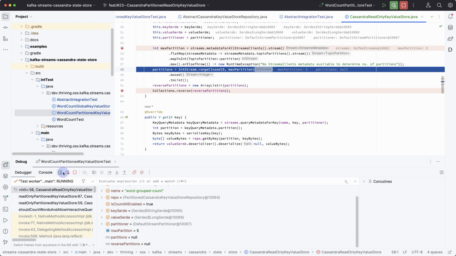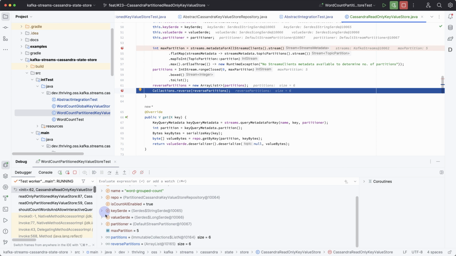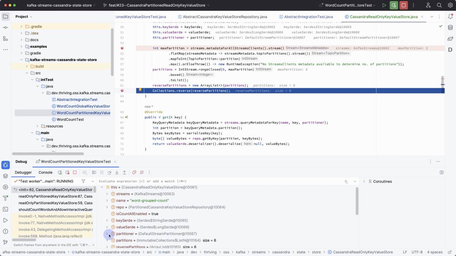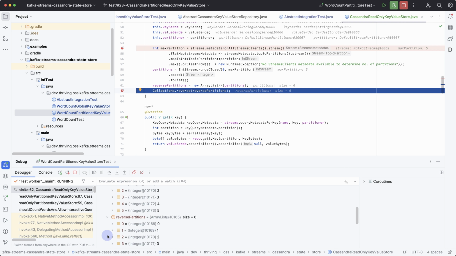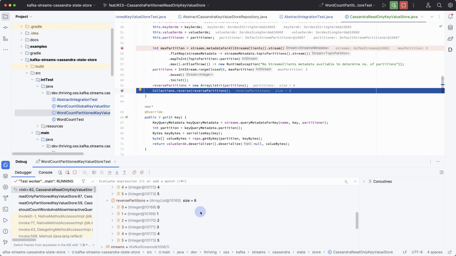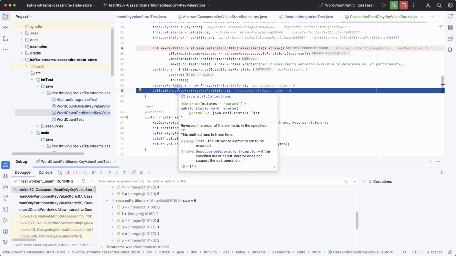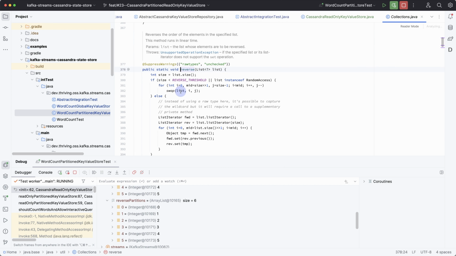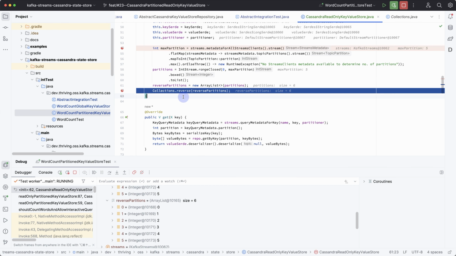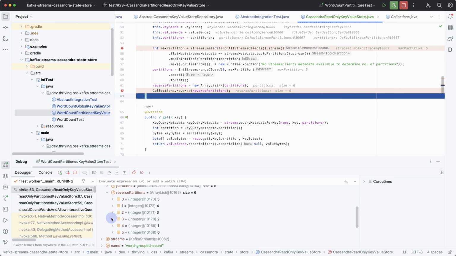If we continue now, we have our list of partitions, and the reverse partitions did not work. This should be in reverse order. Why is it not? Tails, but it's returning void. It's not been reversed yet. Okay, now the reverse partitions is in the right order.